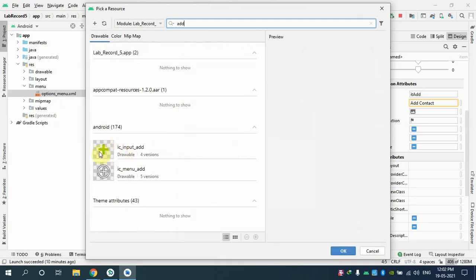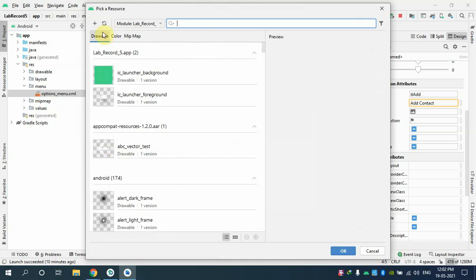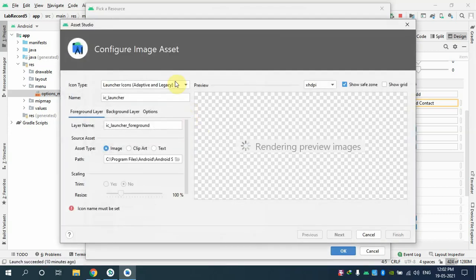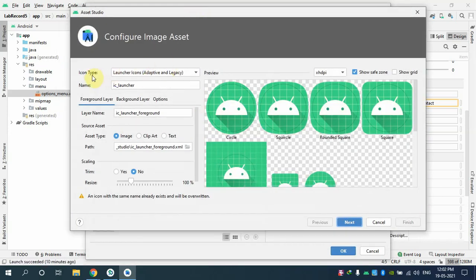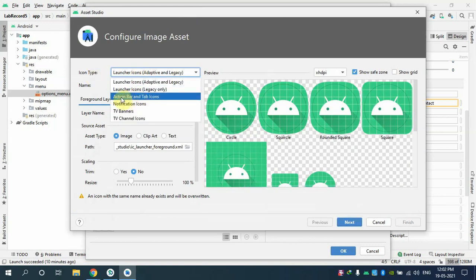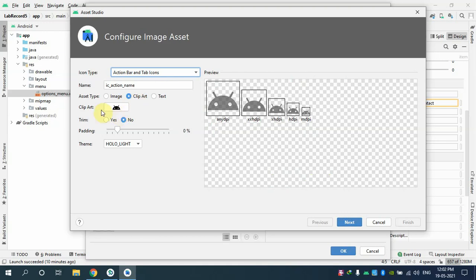I didn't like this icon because it's green. I can't change it. I can't do much. So what I'll do, I'll add a new one. Let me click on plus. Please note here, add a resource to the module. Let me click on that and say image asset. You can also use a drawable resource, but I'm going to just choose image asset for simplicity. Here, I'm going to choose the type of icon to be on the action bar. So let me choose the action bar and clip art.